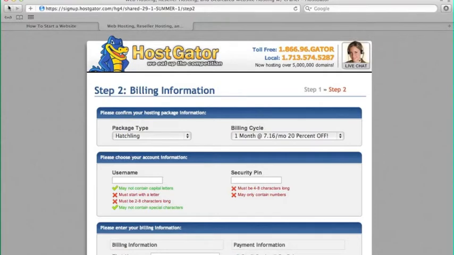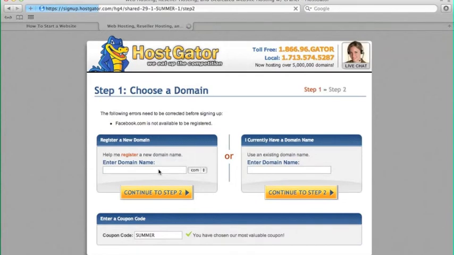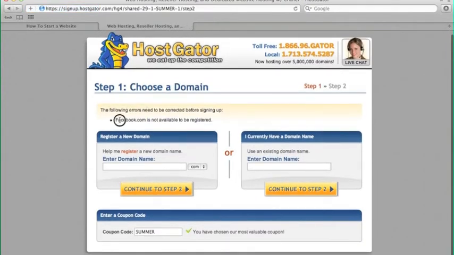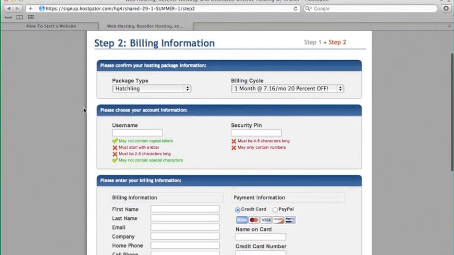If instead it wasn't available, so I'll just go back. And let's try something very obviously not available, so facebook.com. And continue. It's going to let me know that I can't get that. Okay, so it's not available to be registered. So let's go straight back to scotts-startupwebsite.com. Continue through. And we're here at billing information.